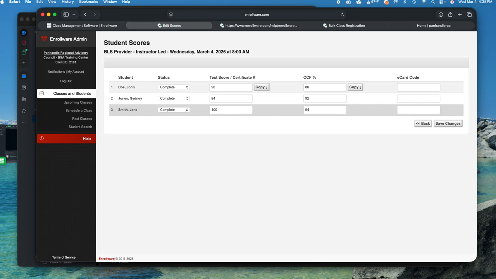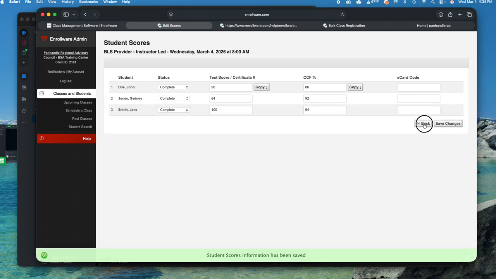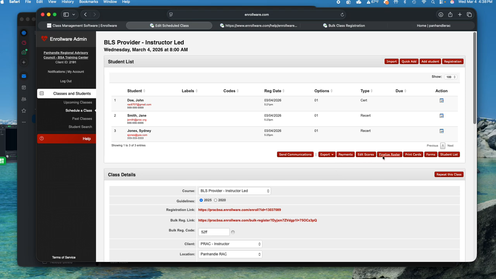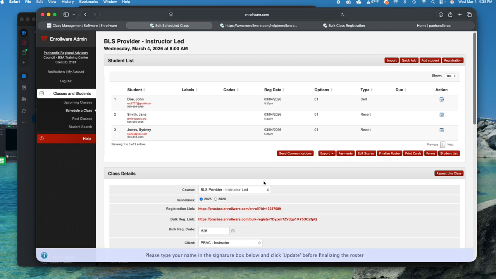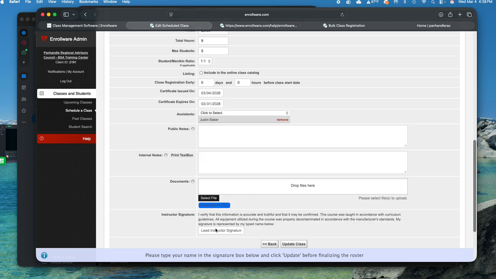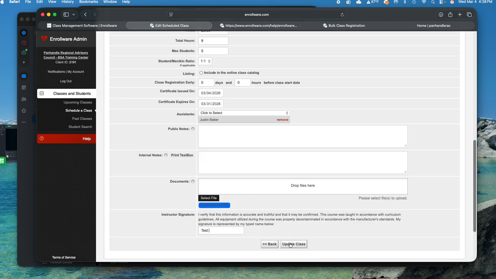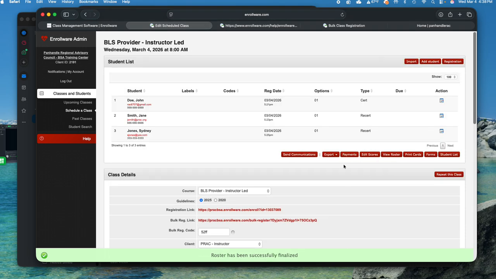And we'll put in their CCFs. Once we're done, we click Finalize Roster. It's going to tell me I have to sign at the bottom. And once we finalize the roster, it should send cards as long as we have cards in the test bank.